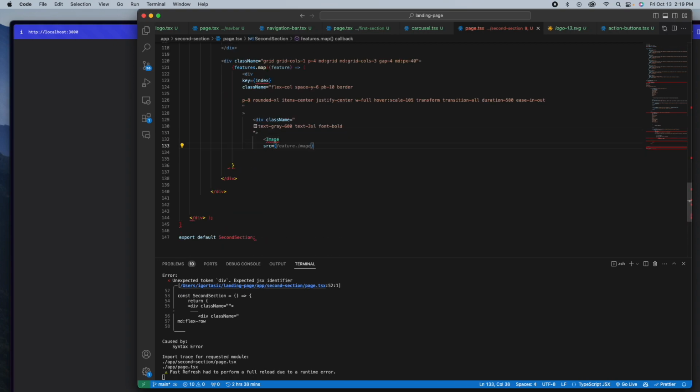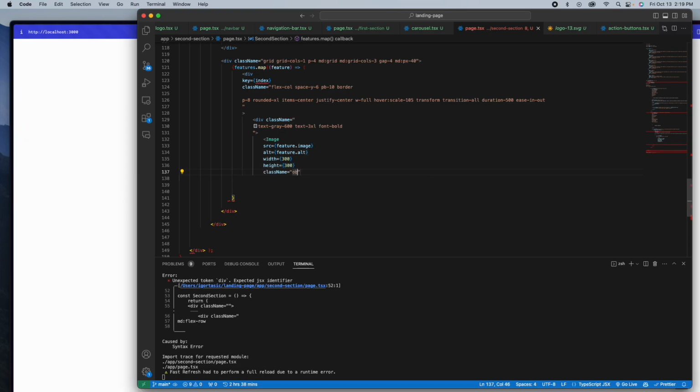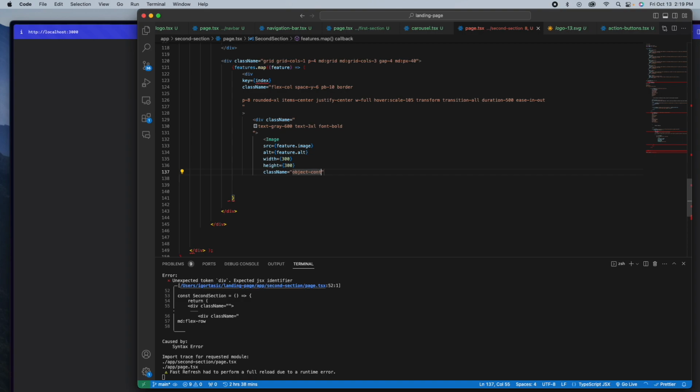So the source is going to be feature.image. We need to have an alt tag, and then I'm also going to have a width and a height. So I will go ahead and change this to 300. And then underneath, I'm going to change the className equal to object-contain, and then height equal to 20, width 20, items-center justify-center flex mx-auto. You don't need this one here, but we can do margin bottom 10.